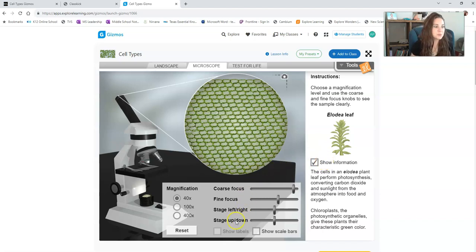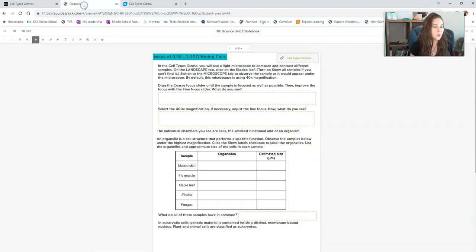So feel free to explore this gizmo and play around with all the settings. It is super fun. And as always, record those answers, the things that you see, here in Class Kick so that I can check.